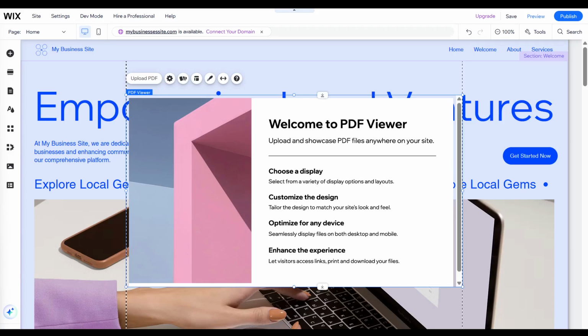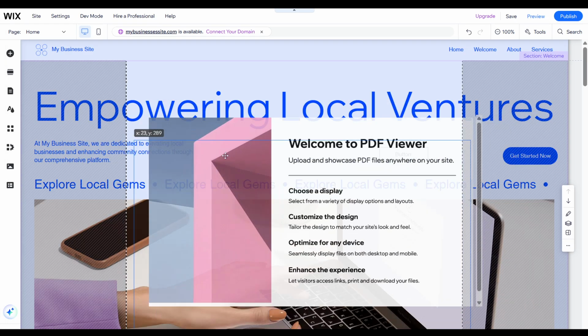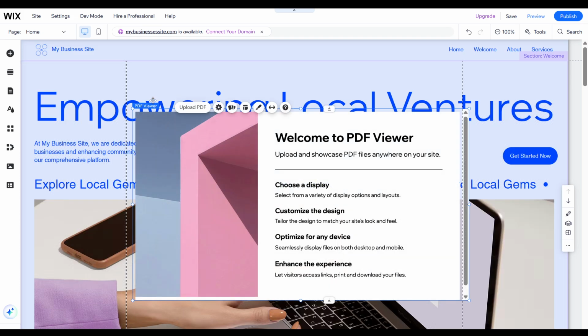In today's video, I'm going to teach you how to add a PDF to your Wix website by creating a Download PDF button. This process will allow you to share important documents, brochures, menus, or any other information with your site visitors in a simple and efficient way. Let's get started. First, head over to your Wix website editor.